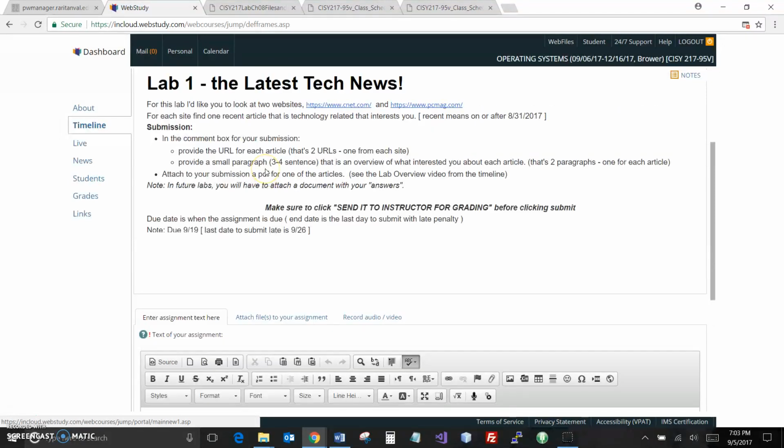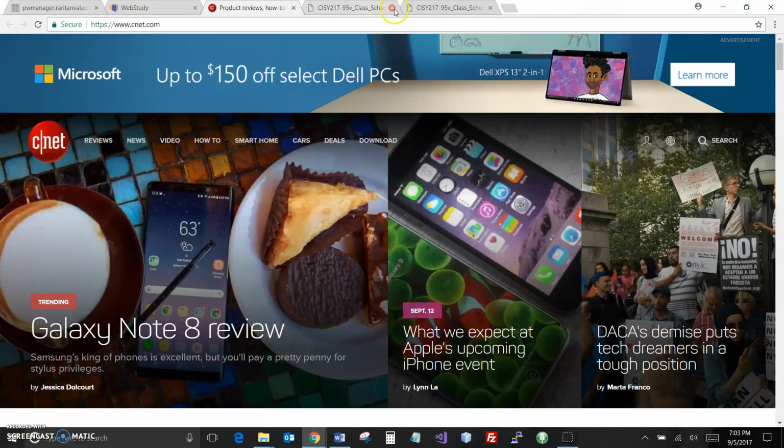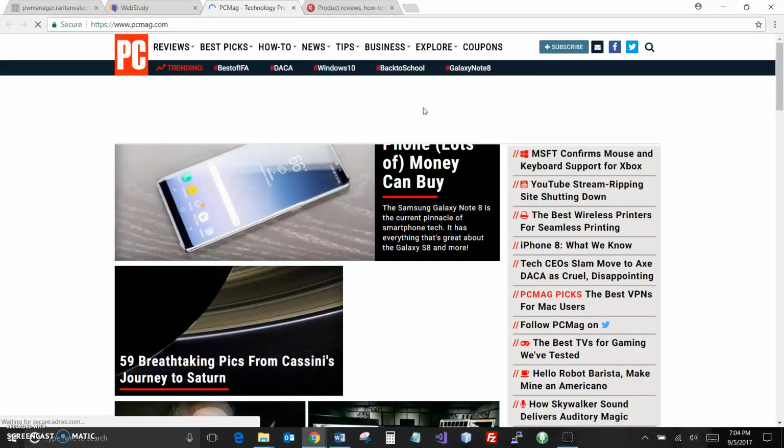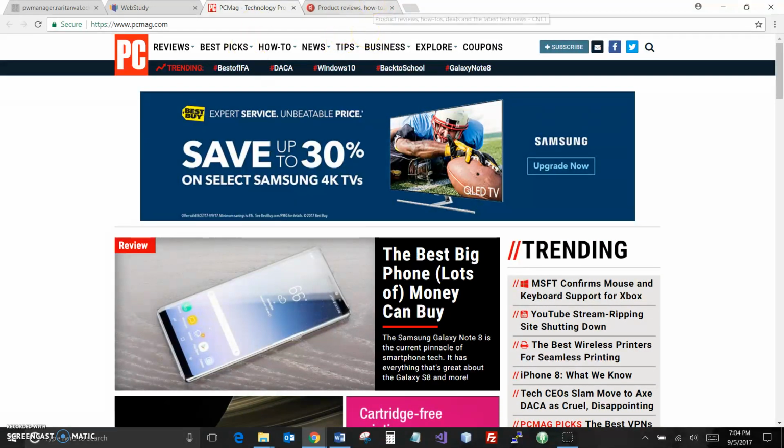Okay, so what I want you to do in lab 1 is look at 2 sites that have technical information in terms of news. I'll close these other tabs to make it easier. One is CNET, and the other one is PCMag. You may or may not have heard of these before, and in a sense, what I want to do is expose you to both sites. The format of the sites is a little bit different.